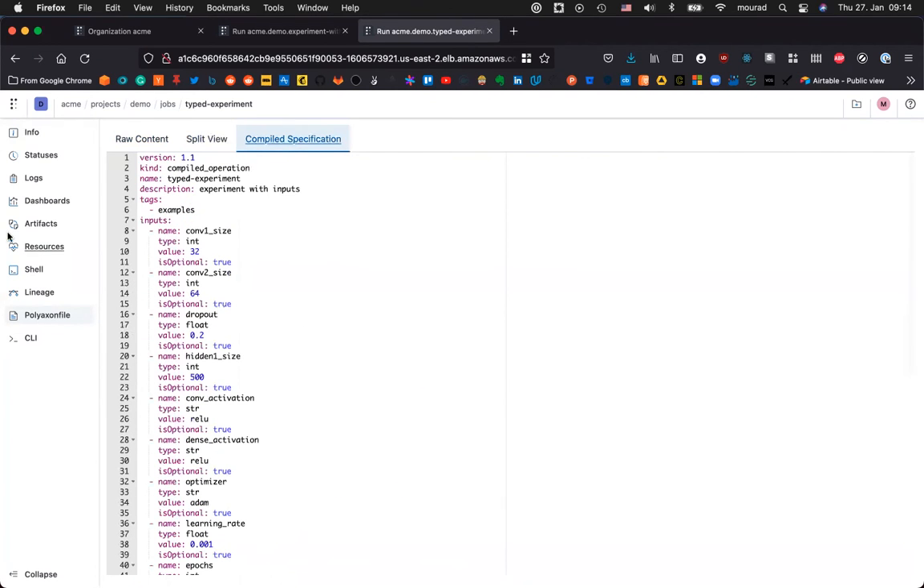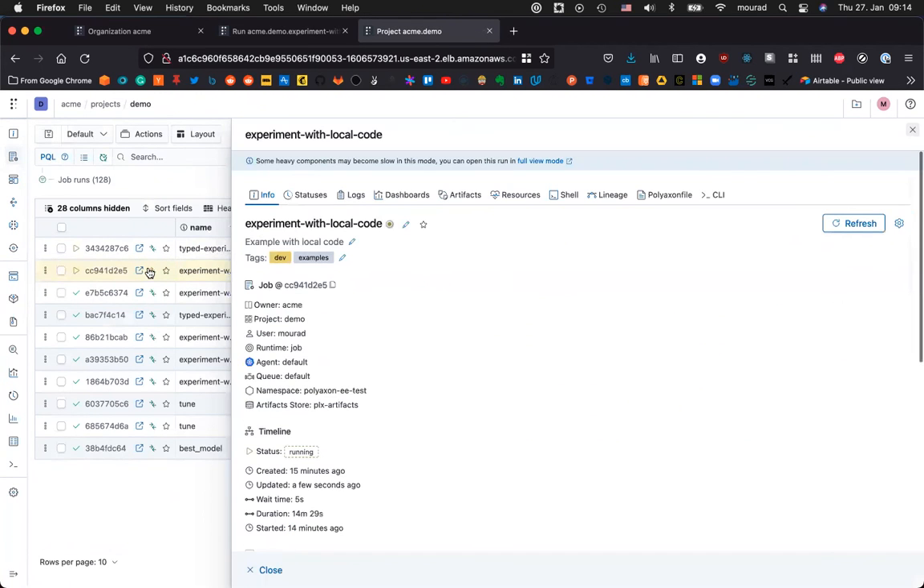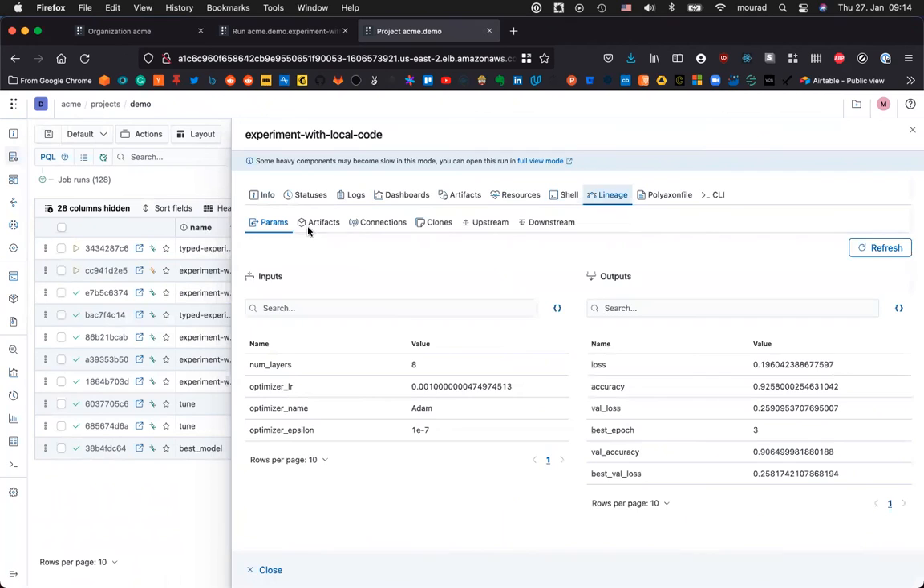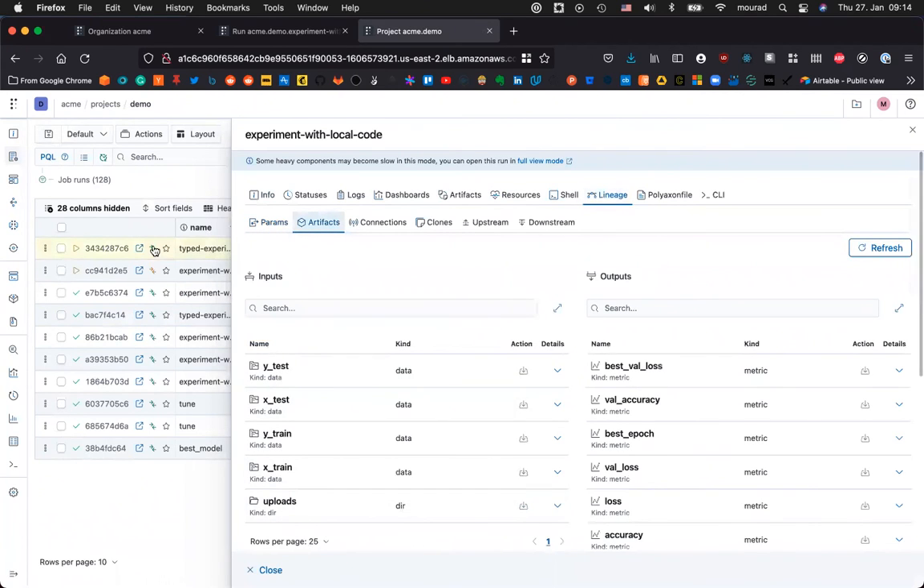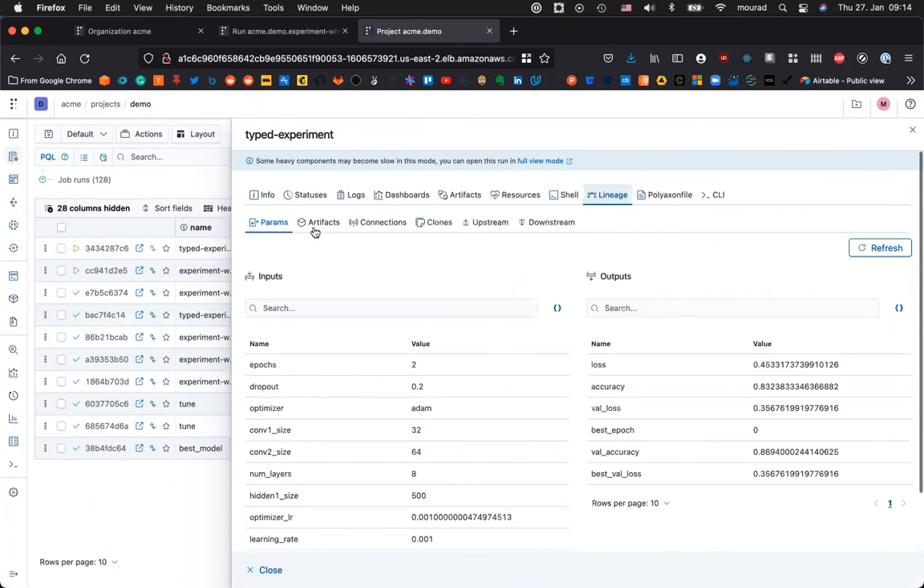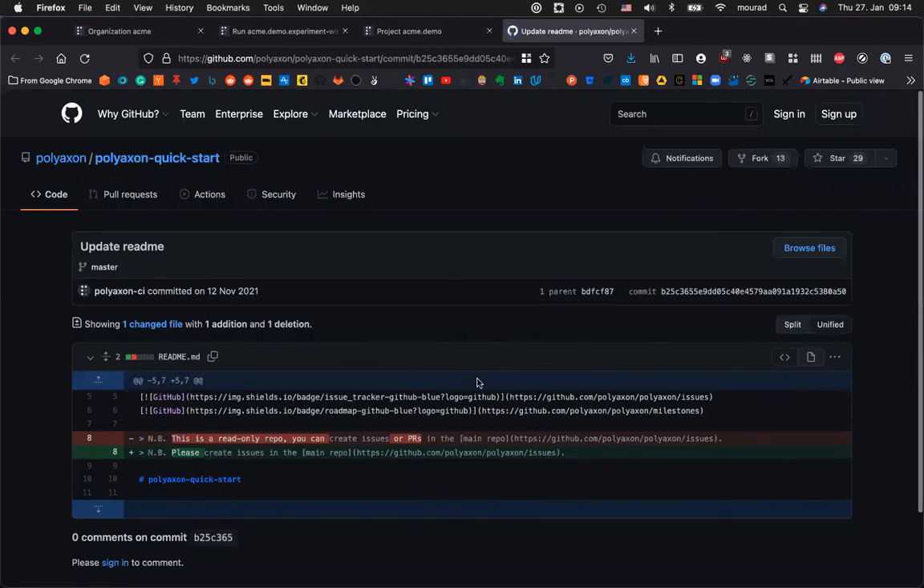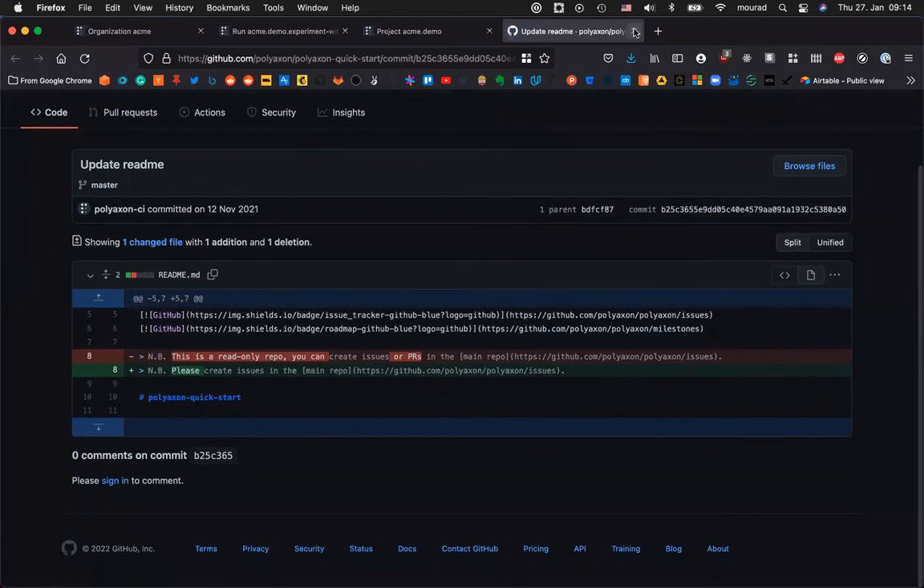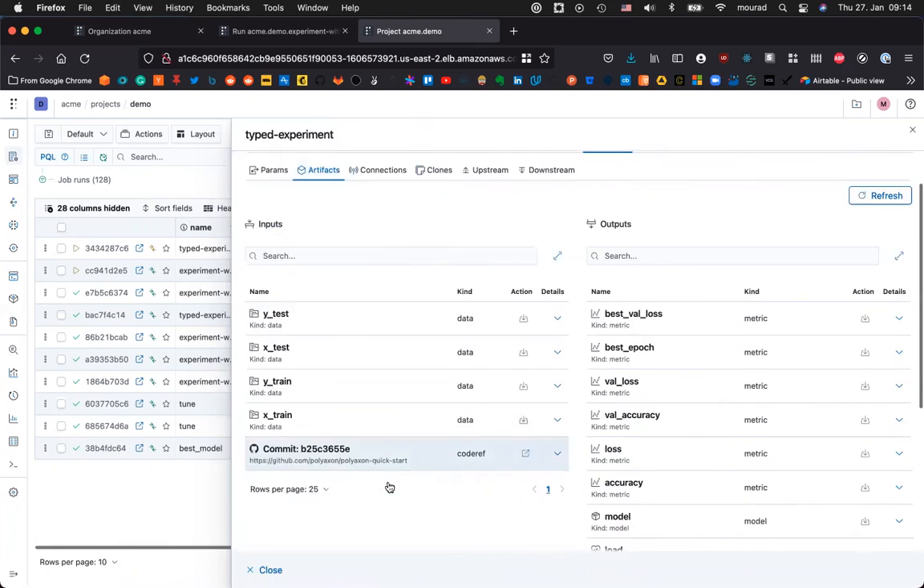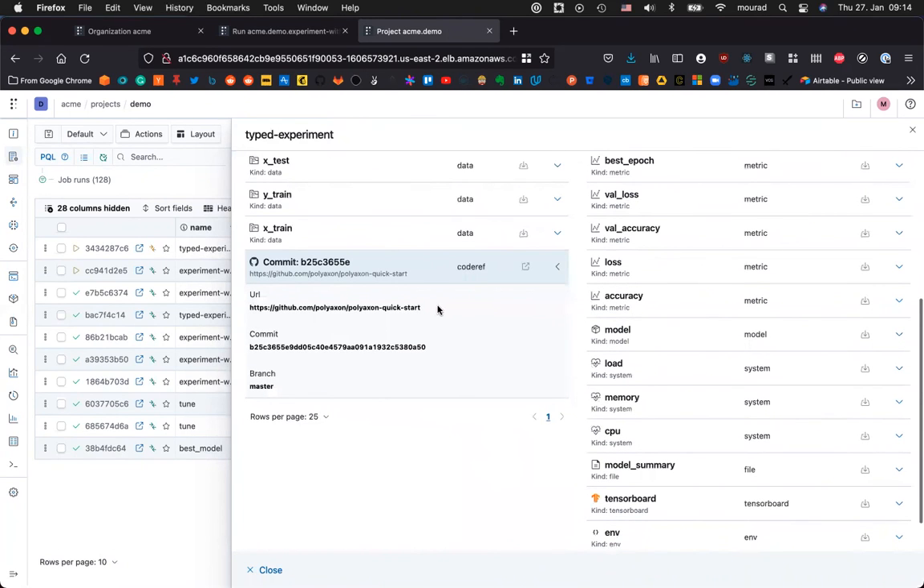If you go to the compiled operation, you can see that everything is actually resolved and injected in our compiled operation. So the last thing that I want to show here for this video is the lineage of the information between this operation, which is showing us that there is an upload, and these operations where we are running code based on the git commit. If I click on this, it will show us the git commit that we used here. So if we go back here, we have all the information about these commits. We are using the default Polyaxon quick start, and this is the commit, this is the branch.